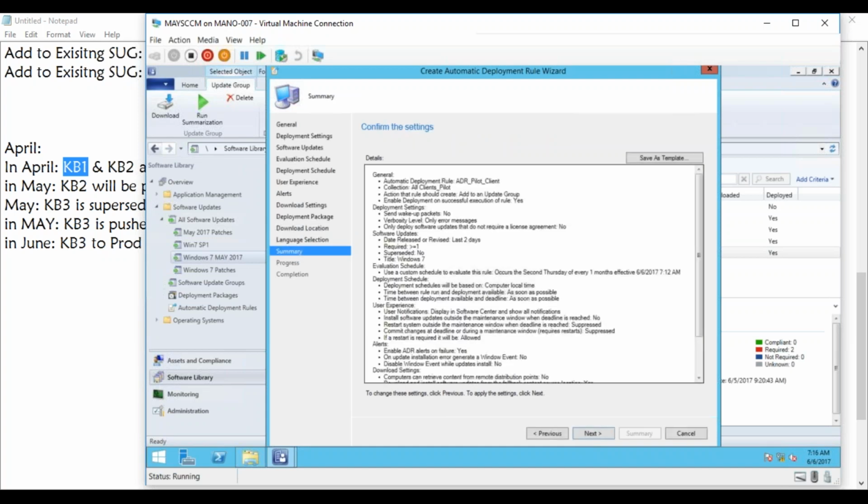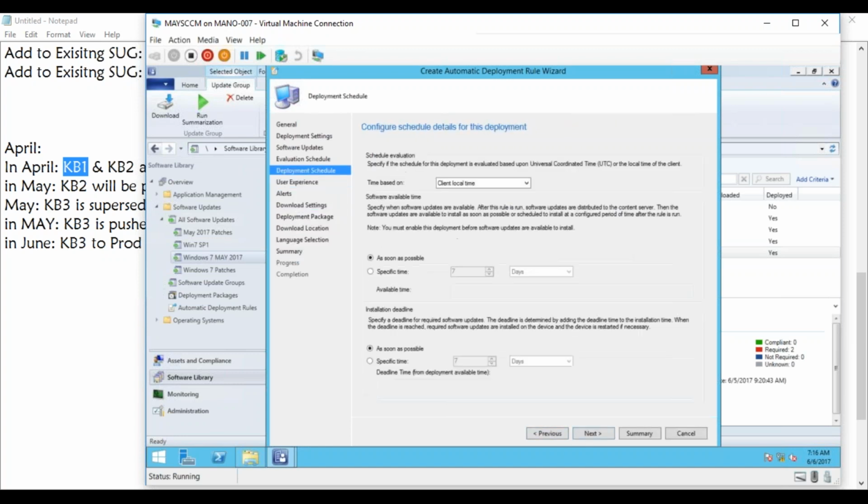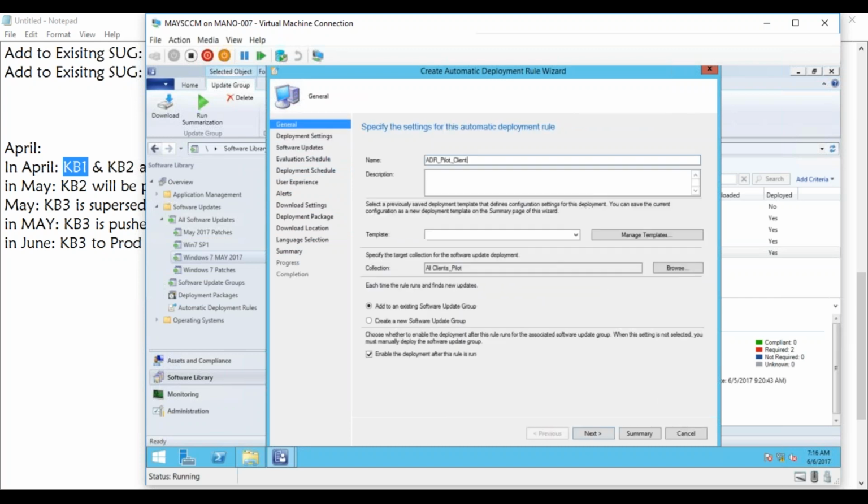Now what it is doing is, automatically every second Thursday, it itself runs a rule to create a new software update group or update the existing software update group and create a new deployment package targeting a deployment collection. So all this is done automatically without your intervention, right? But the only step you have to do here is go back to the very first screen. You have enabled the deployment after this rule is run. Just remove that. Don't make this deployment enabled.